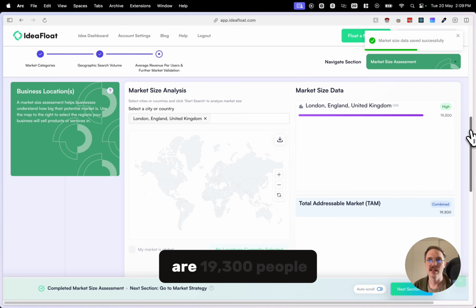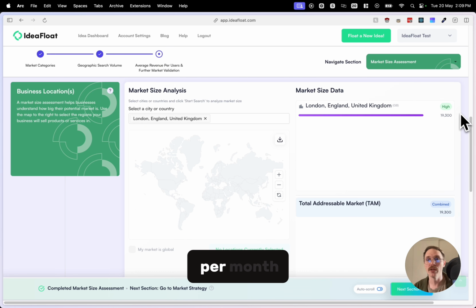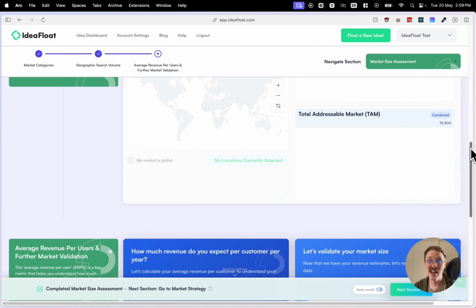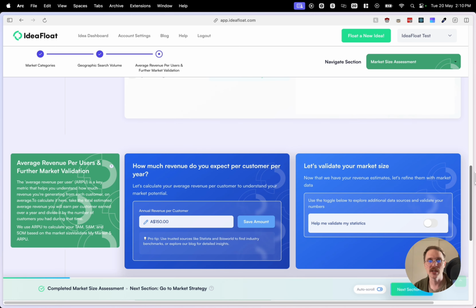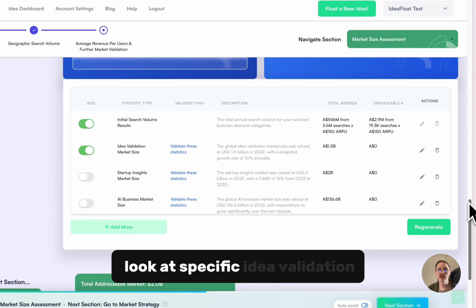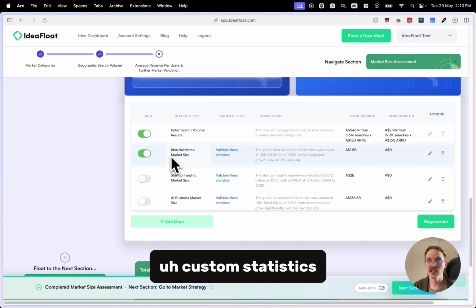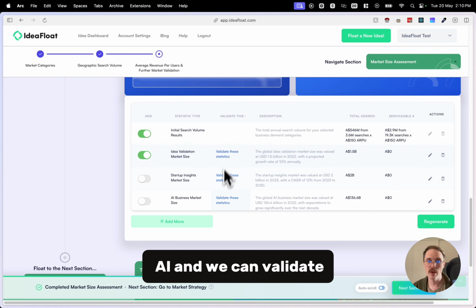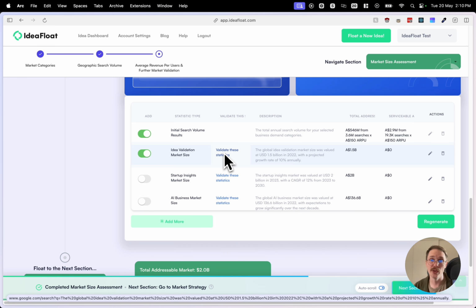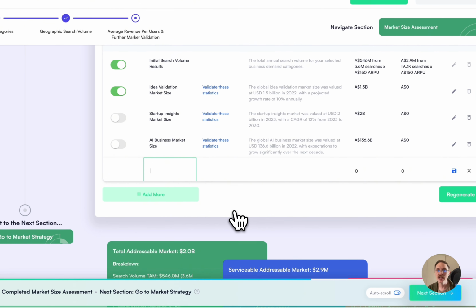I can see that there are 19,300 people or searches for those keywords per month, which is a pretty cool figure to know. And it means that, yeah, it's a pretty popular subject. I can even take it a step further. We can even have a look at specific idea validation custom statistics. So these are generated by AI and we can validate them further just so we have that sense of comfort that AI isn't hallucinating. We can set our own statistics as well if we so please.